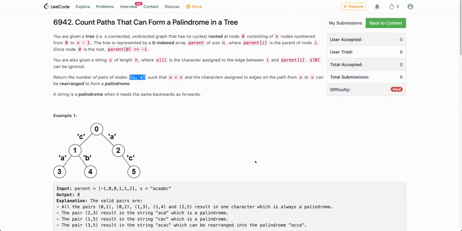Hello everyone, welcome back. In this video, we'll be discussing the last problem of today's weekly contest, count paths that can form a palindrome in a tree. This is one of those problems in which if you start from the first principle, you will be able to solve the problem very easily.